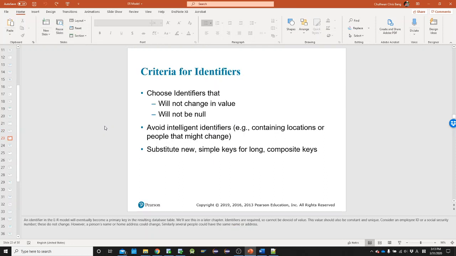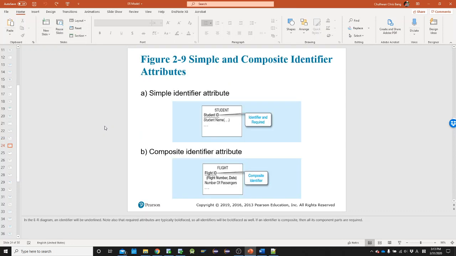So flight ID, such as flight number and date, can be a composite identifier, but student ID, as long as it is stored in one column, is a simple identifier.